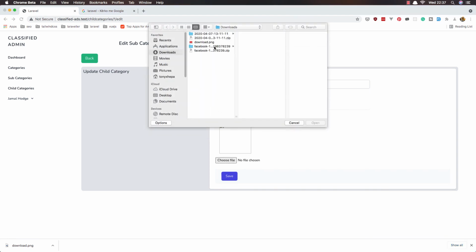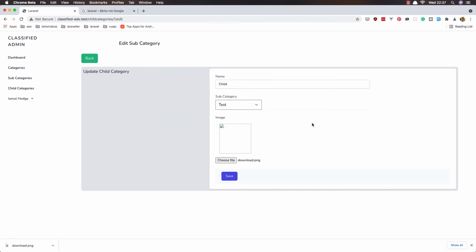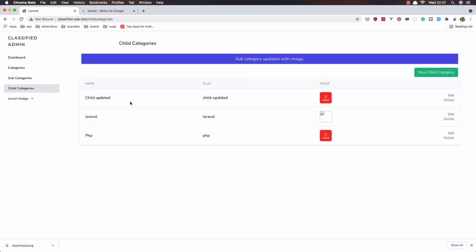I'm going to choose an image, open, and say here updated, hit save, and now updated, slug updated. We have an image, and we have the message here. Now I'm going to test the delete, see if it's going to work.